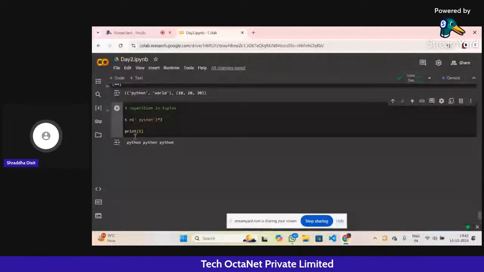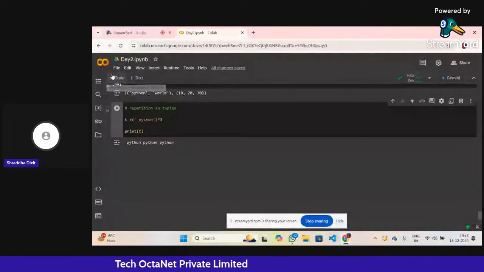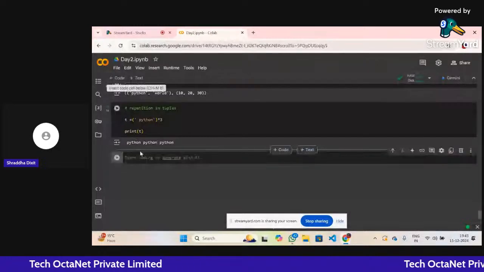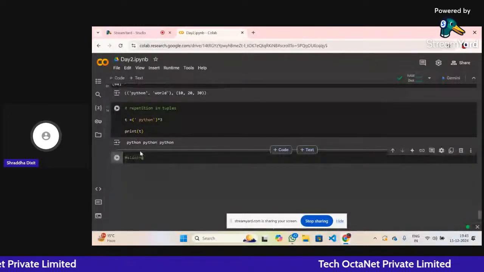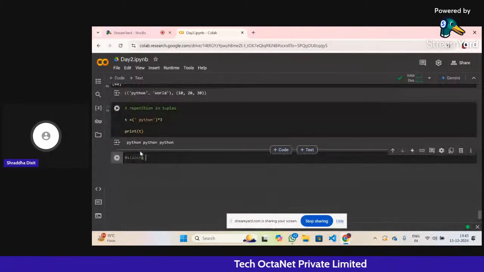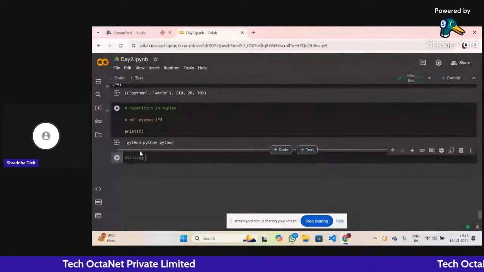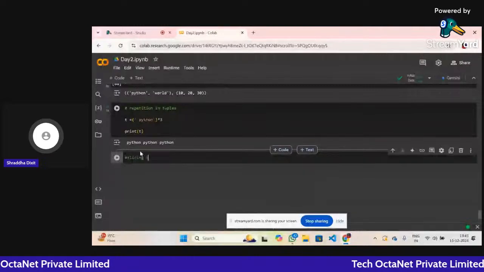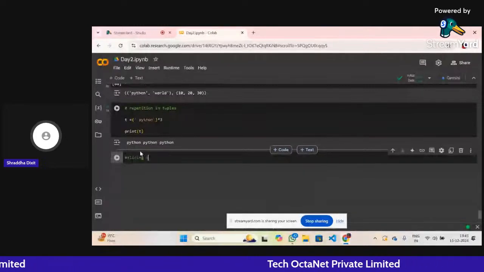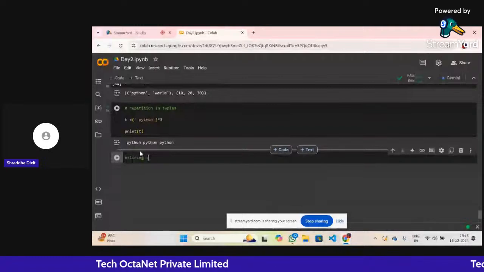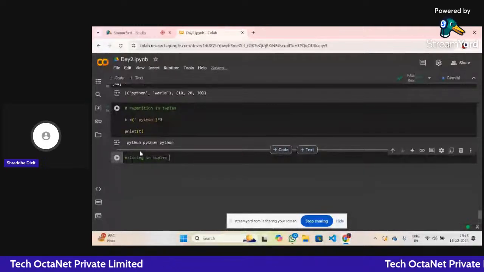Let's see how we can do slicing in a tuple. Slicing in a Python tuple means dividing a tuple into small tuples using the indexing method. Okay, so slicing in tuples is basically a means of dividing a tuple into small tuples using the indexing method. We'll see a code here.